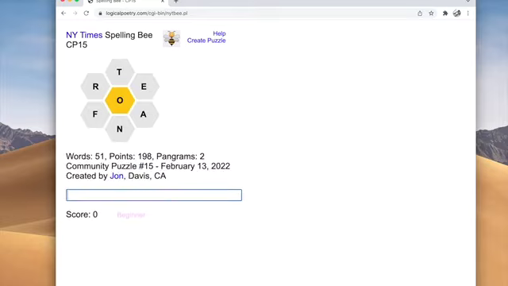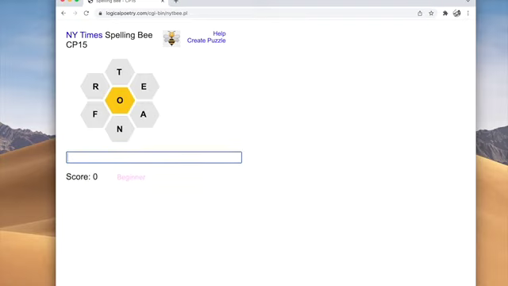I will tell you that it will give you the information, created by John of Davis. And we know the pangram, afternoon. And what other words do we see? Front, did we include that word? We did. So there we go. We are playing the puzzle. We created a puzzle.